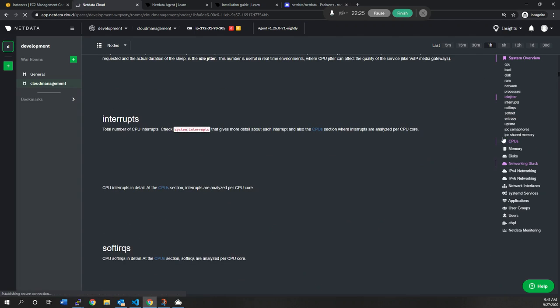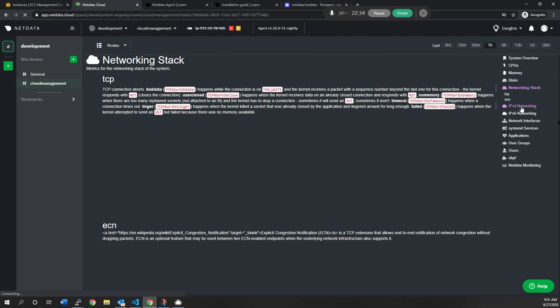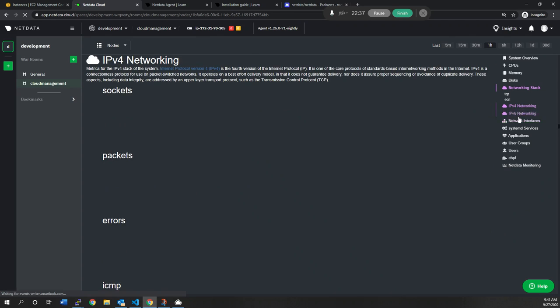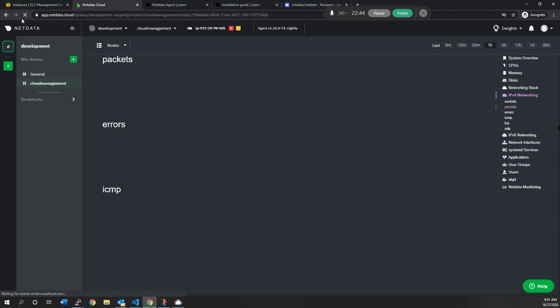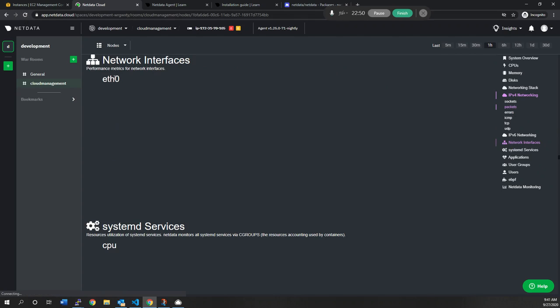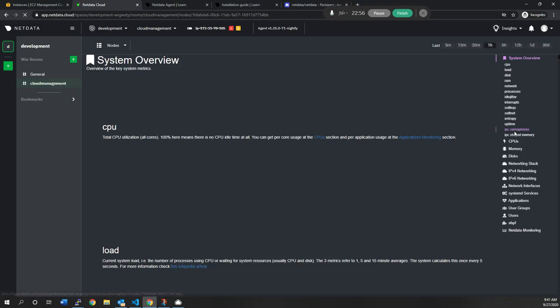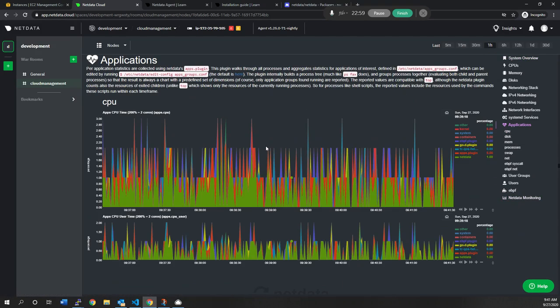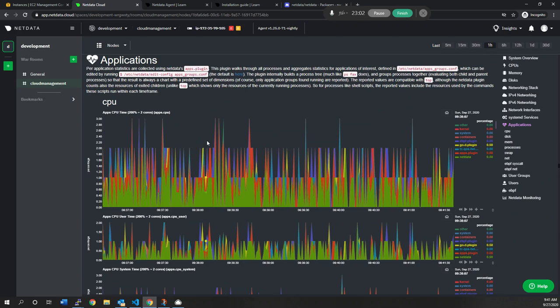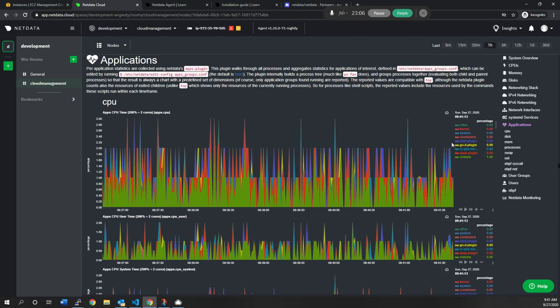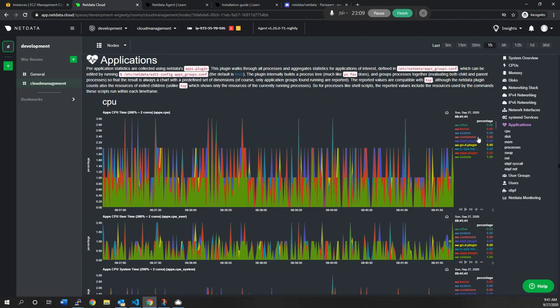And of course, you can see all the metrics: CPUs, by memory, by disks, by networking stack. If you're using IPv4 for networking, then you can check out these. Make sure you refresh it. You can always check by interface, and any interfaces available. You can always check by applications. And one of the key features that we are using in the Netdata agent is that it helps us differentiate the CPU utilization by application.